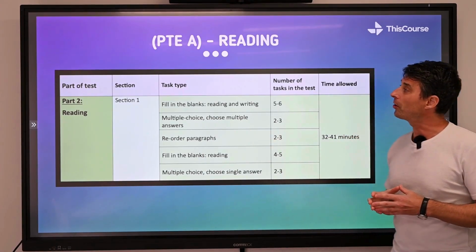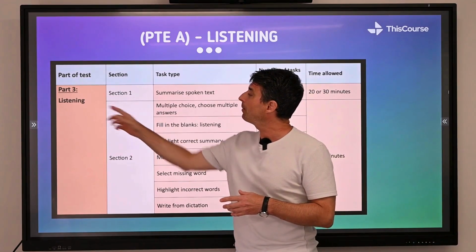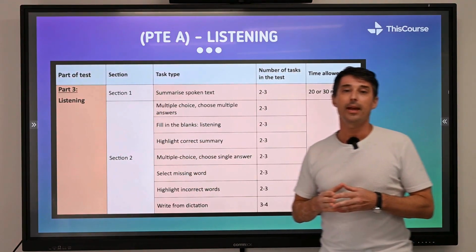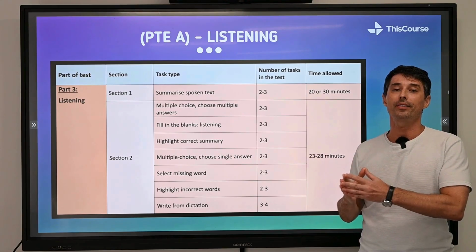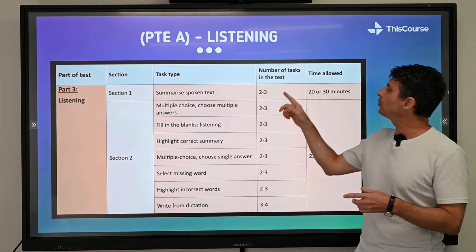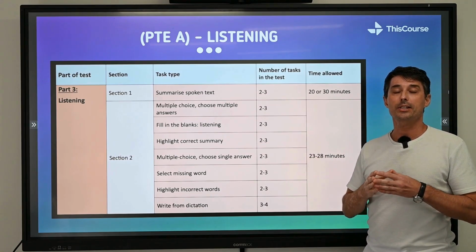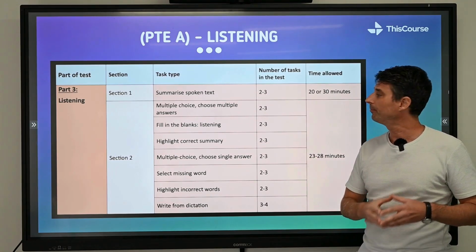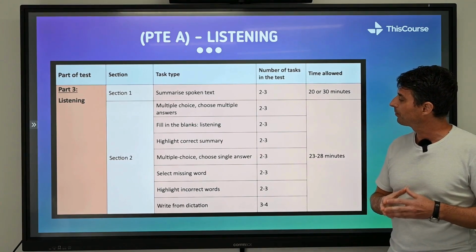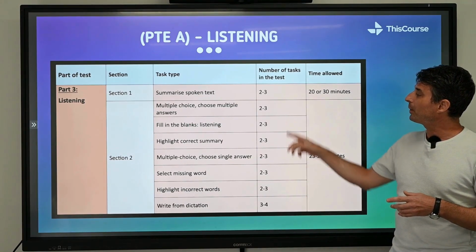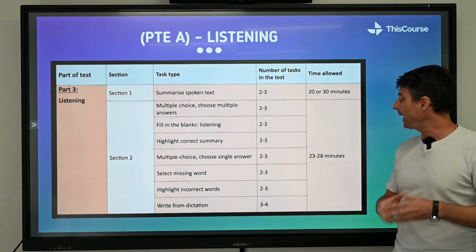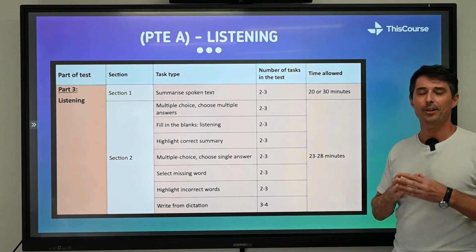The next slide shows the listening part of the exam, part 3. This is split into 2 different sections and will last for between 45 and 57 minutes. In section 1, you'll have to do 2 to 3 spoken summary text tasks. Next, in section 2, there are 7 different task types, and you'll have to do between 15 and 22 tasks in this part of the exam, and it will last for between 23 and 28 minutes.